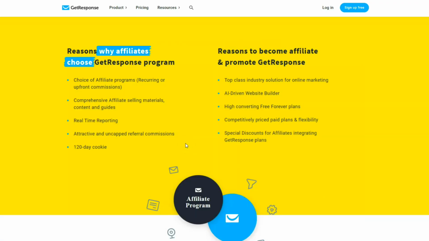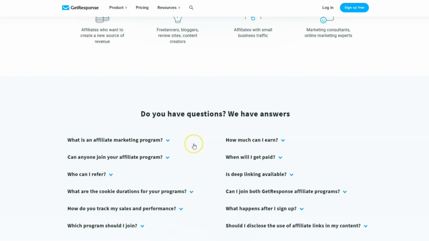There are more benefits to this affiliate program. There are special discounts for affiliates promoting GetResponse plans. The cookies are for 4 months, so it's very impressive. In the QA section, we can see that we can use deep linking. So we can choose the page inside GetResponse that we want our affiliate link to direct to.